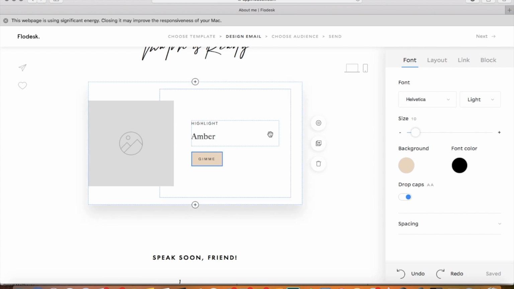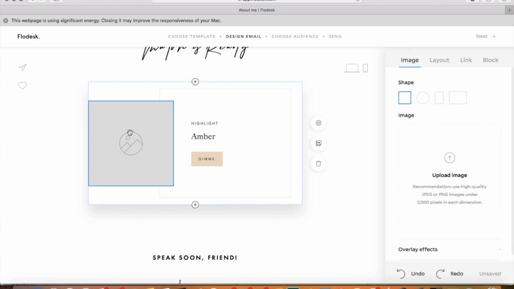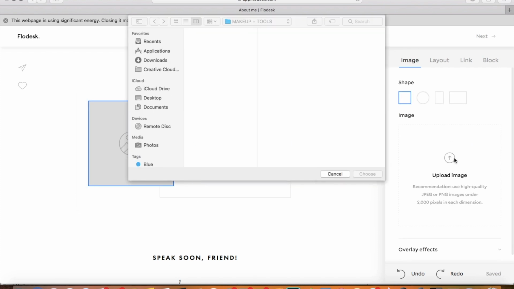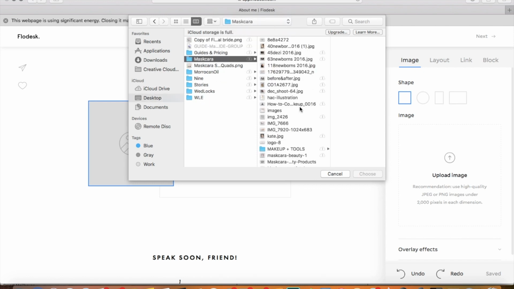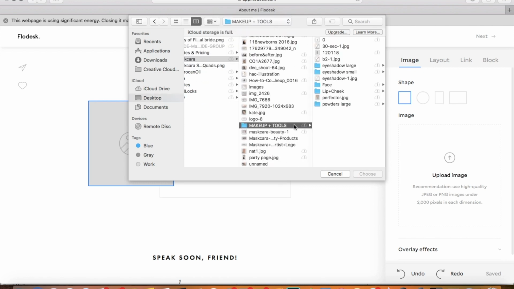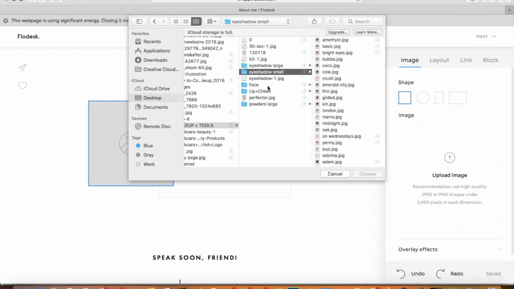Okay, so now we're going to add our highlight color that we're using. So we said amber. So what I did was I went onto Maskcara HQ and I basically downloaded all of the photos that they have of all of the different highlight colors and all the different product photos and brush photos and that kind of stuff that I knew I was going to use for this.